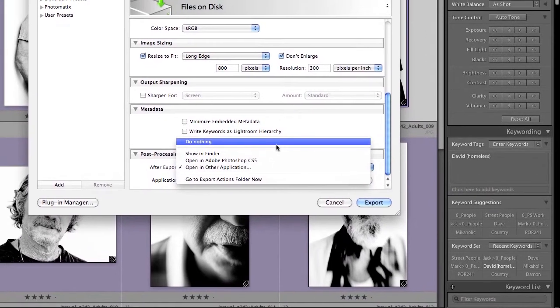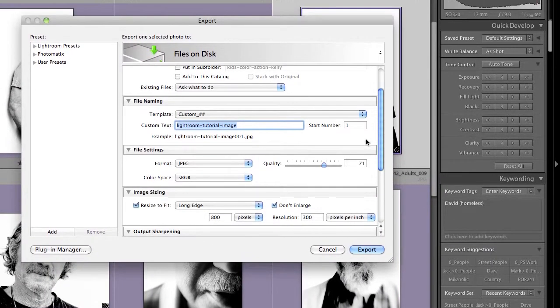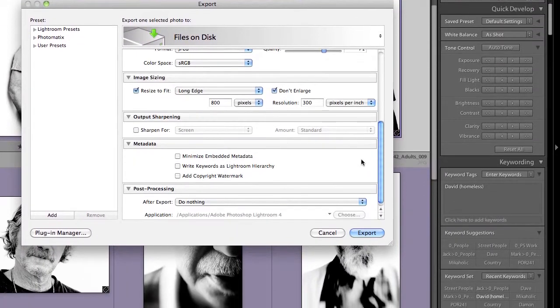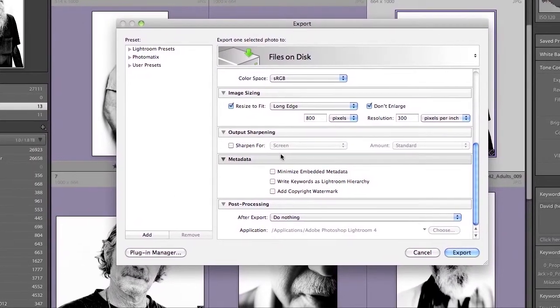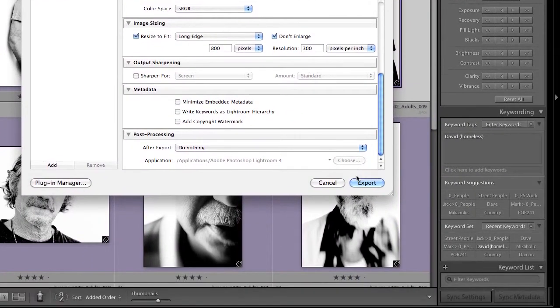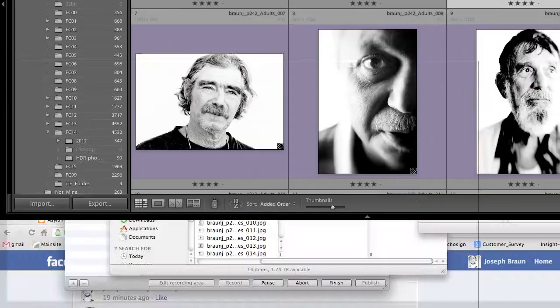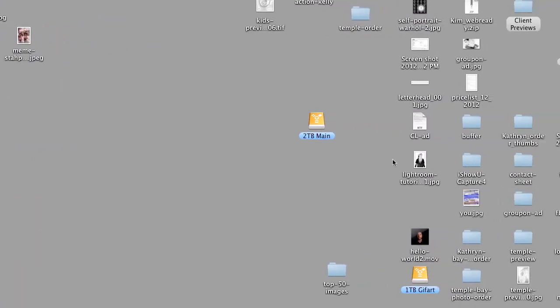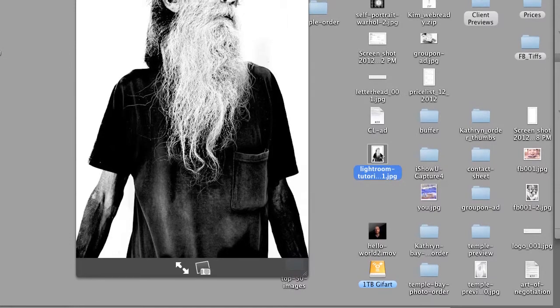And that's about it. You can do other things. You can sharpen it a little bit, but I don't really do that. I do most of my sharpening in Photoshop. So then you simply export it, and then it's exported. We're going to go to the desktop just to show you. Here it is right here on my desktop, and you can do whatever you want with it.